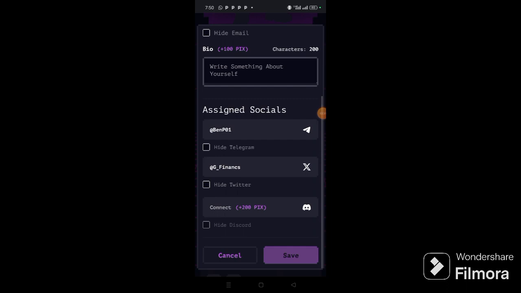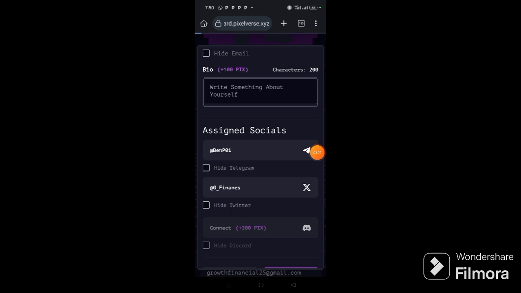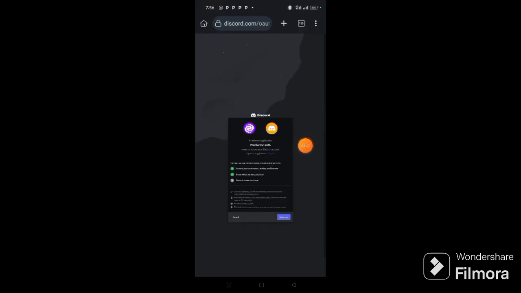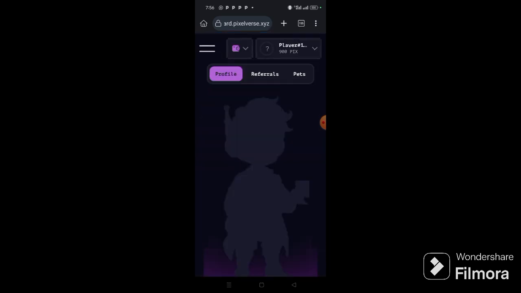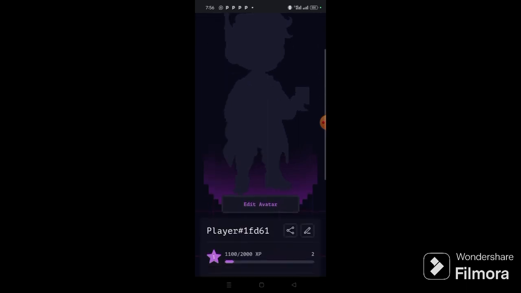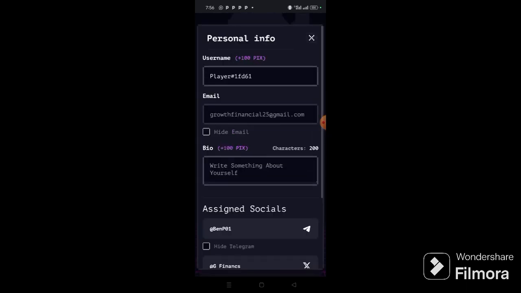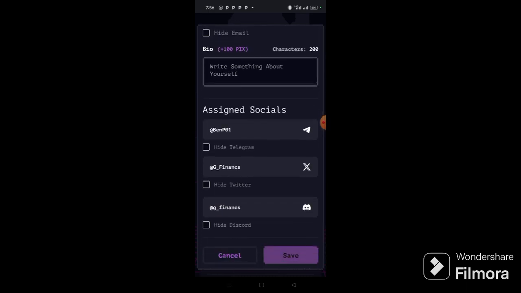And then the last one, Discord. Touch it. Now once it opens up, just click authorize. It takes you back here. Scroll up again, touch the edit icon, and now you can see all our 3 social media handles have been assigned. So what is the next thing?